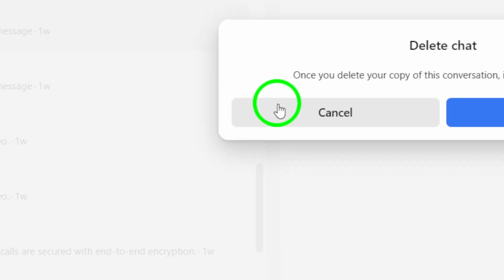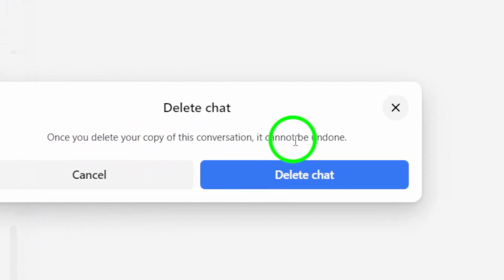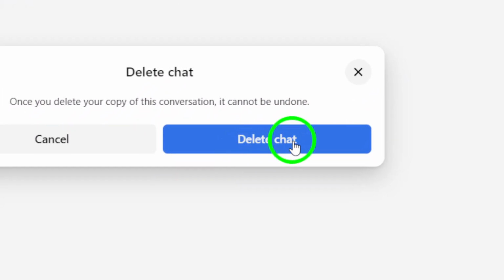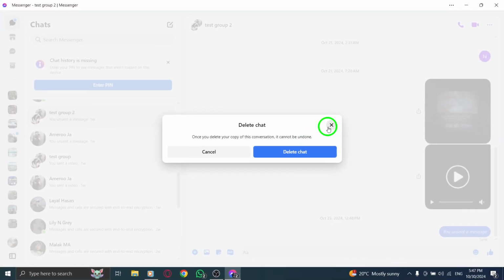This action will prompt you to confirm that you really want to delete the group. It's important to double-check, as this step cannot be undone once you confirm. After confirming your choice, the group will be permanently deleted from your Messenger app.